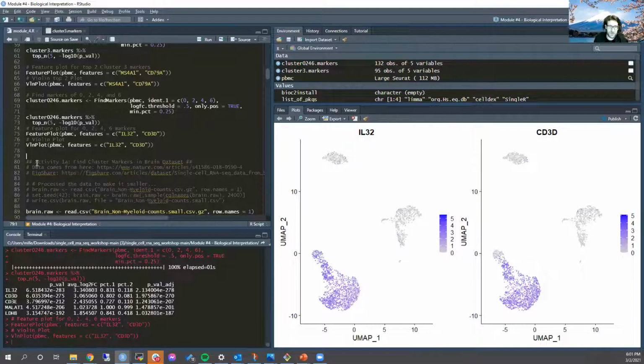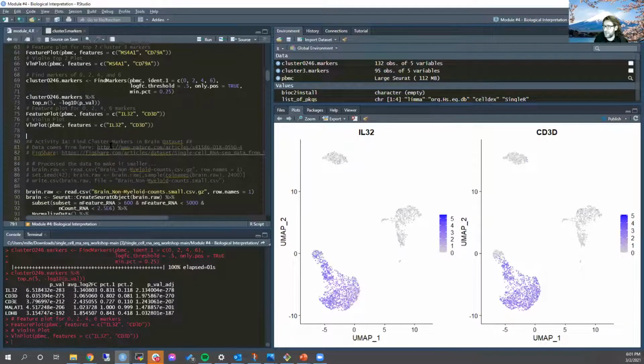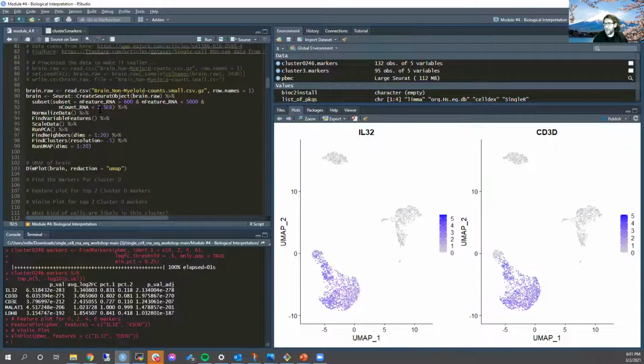So Wes made an interesting point. He says CD3 is also on some B cells. I actually had no idea. I feel my knowledge of immunology is quite weak, so it's very nice to have that info.